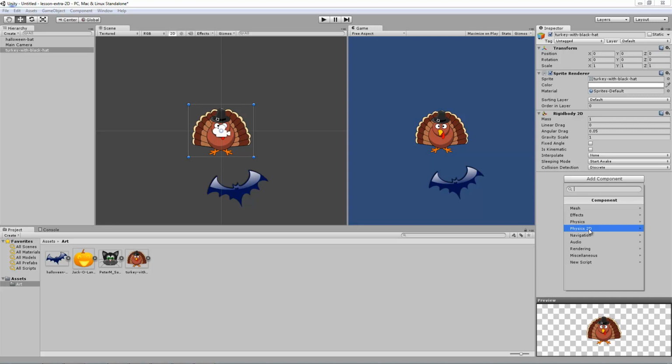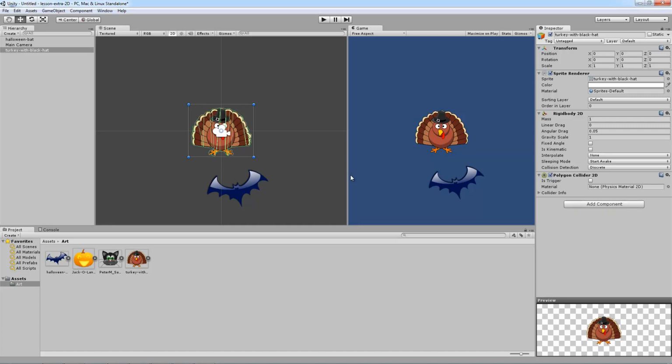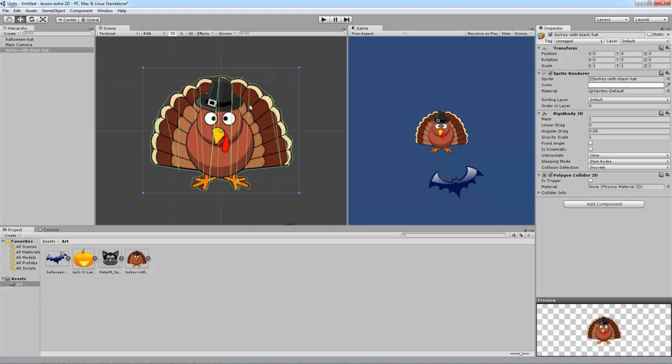But the key is Physics 2D, and then there's the rigid body. We already added that, so we don't need to add it. We want to add a polygon collider. And let me use my mouse wheel to zoom in a little bit. What that does, when you add it, is build a basic collider around the object in the shape of the object based on the transparency.